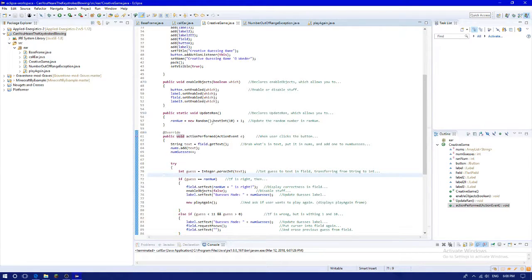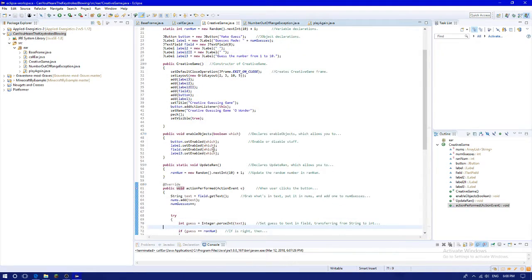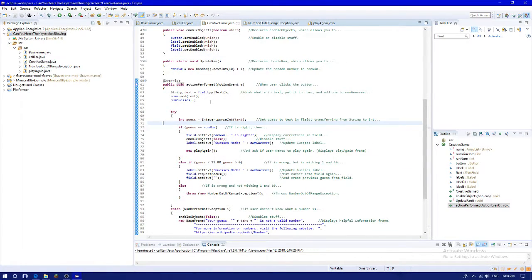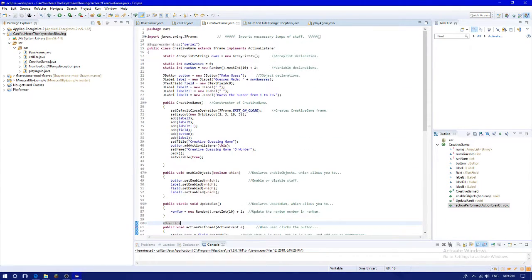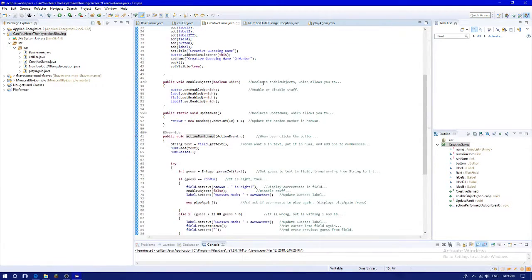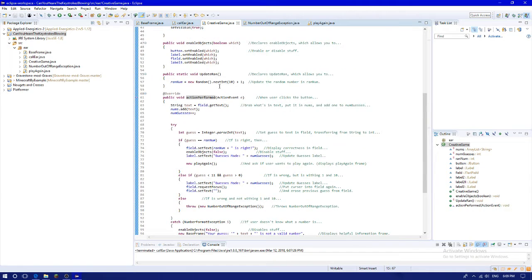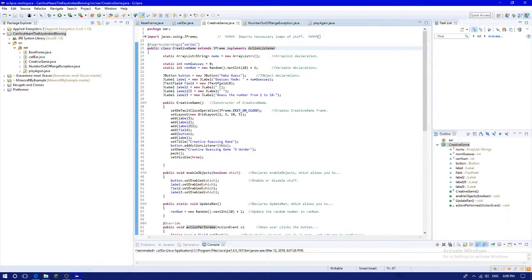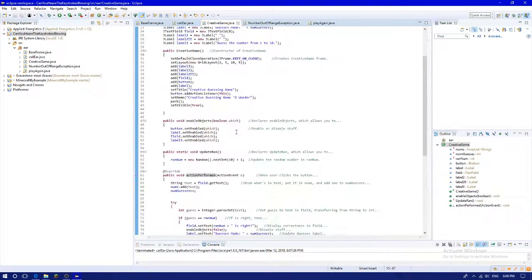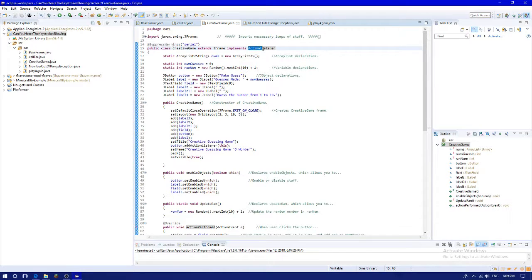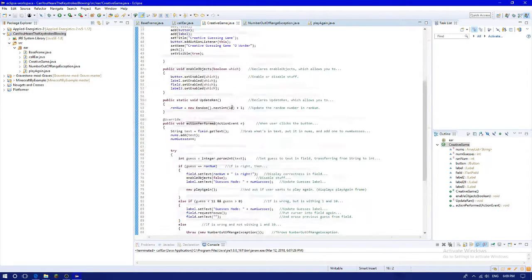So action performed, action event E is what we're... Okay, so it's a little complicated. This override means something. I'll get to that in a moment. But up here, you can see that the class creative game both extends JFrame, which is the frame making thing, and it implements action listener. So action listener is what listens for button clicks and mouse clicks. Well, not mouse clicks. That's item listener, but that's a whole different matter.